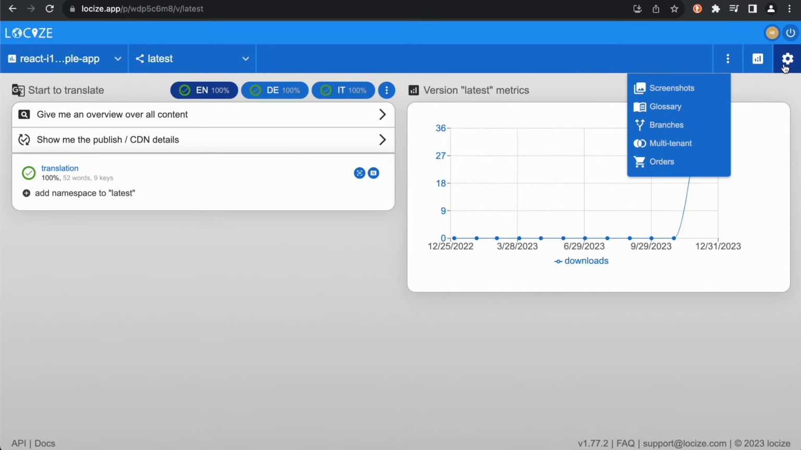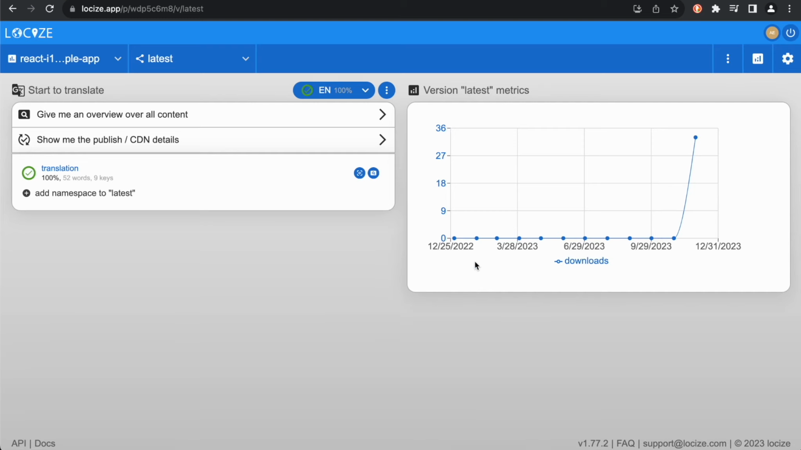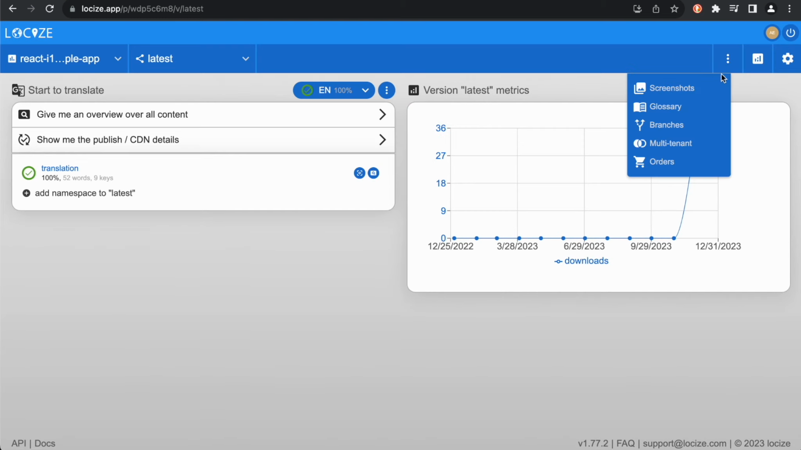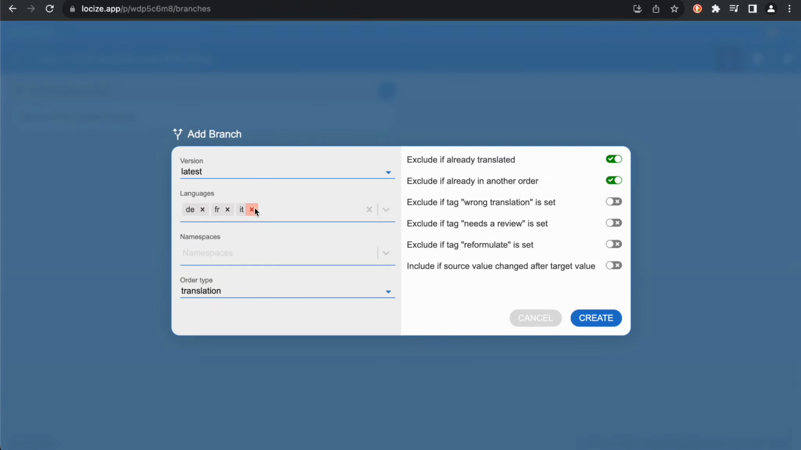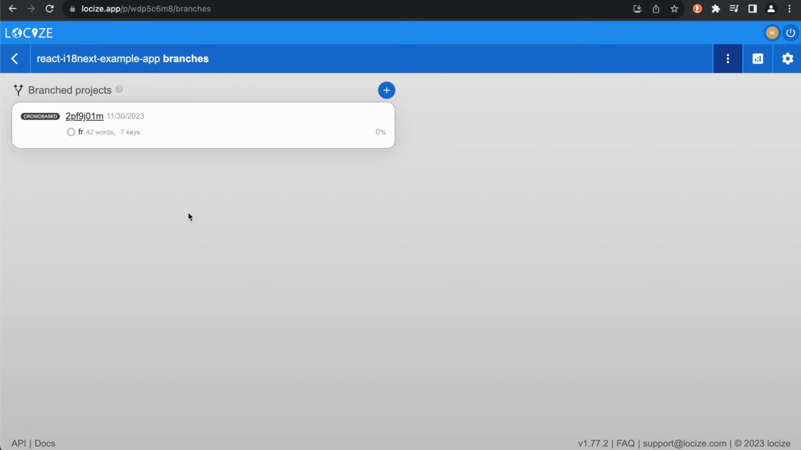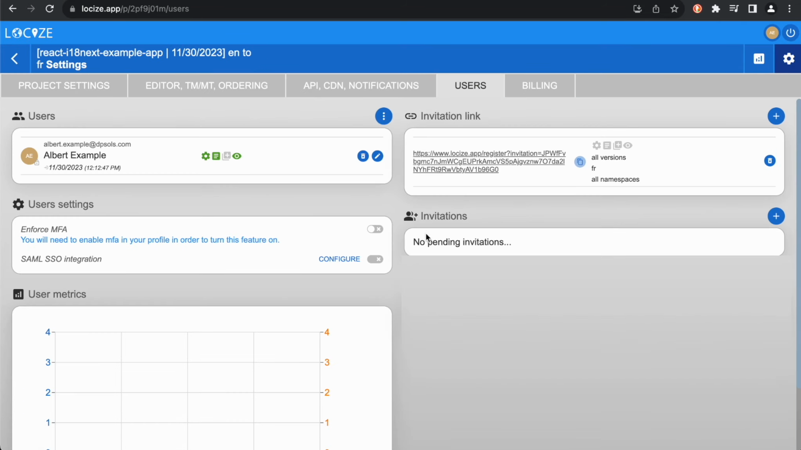Let's add another new language to our project. That language is now still empty, so here there is the option to create a branched project. Select the desired languages and the namespaces and click Create. A new branched project has been created. You can invite translators directly to it.